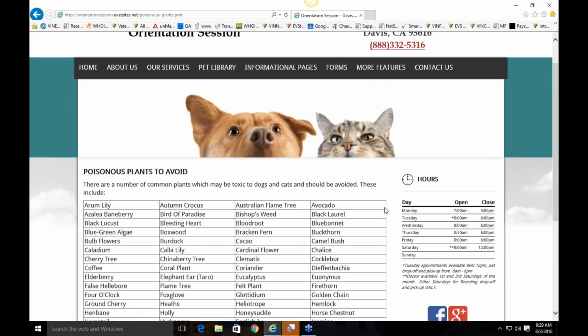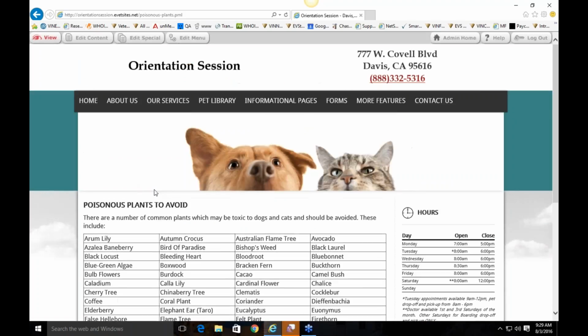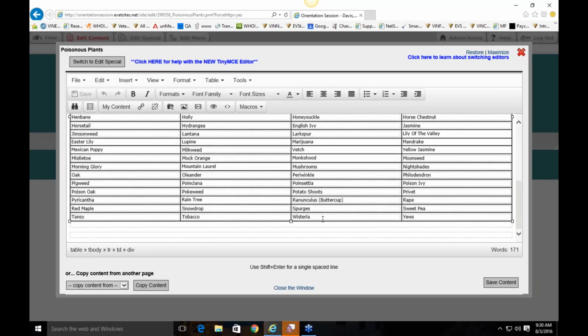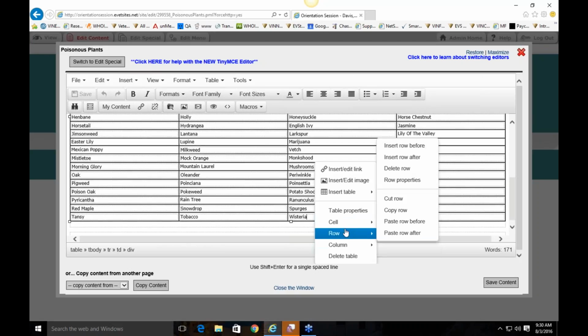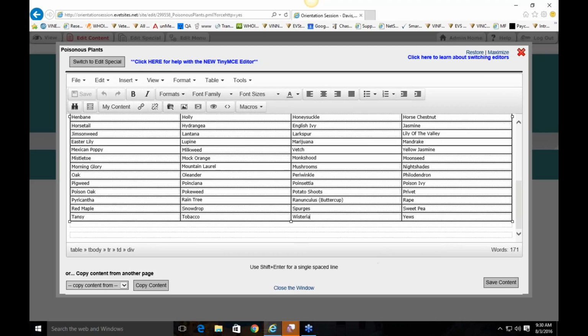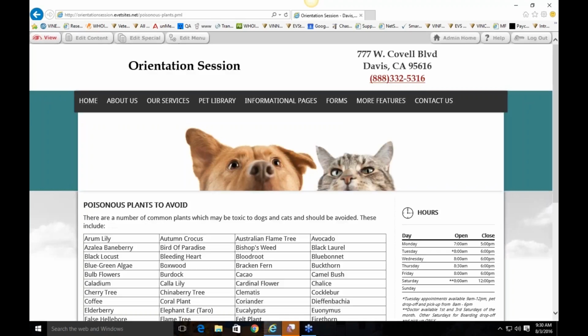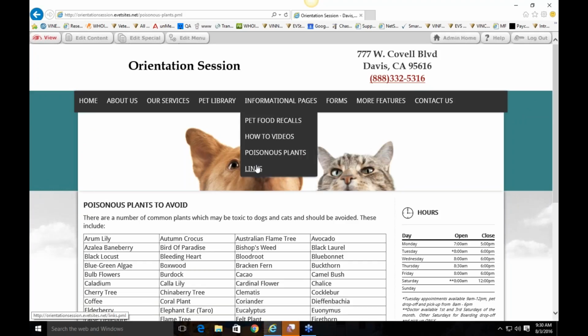We have a list of poisonous plants, and you'll notice this is set up within a table. I just want to show you what that looks like. So here we have a 4-column table with a lot of rows here. And if you wanted to add any of your own, again, you would just come into here and add a row after. And then that's going to add a row to that. So that's what that page looks like. And of course, you can add your own plants to this. You can delete any that you don't want included, or you can hide or delete this page altogether.